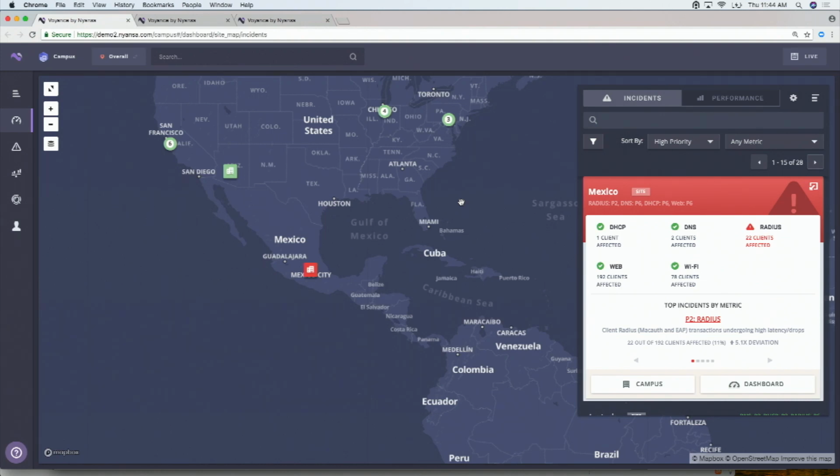On the bottom over there, it tells you the root cause, but it also tells you that right now 22 out of 192 clients are affected, but it's a 5x deviation from your normal baseline. So we're automatically learning that at a typical time, the Mexico site should only be seeing about 2% of clients having any kind of Radius issue. But right now, they're seeing 11% of those clients having issues. And so this is important to look at right away.